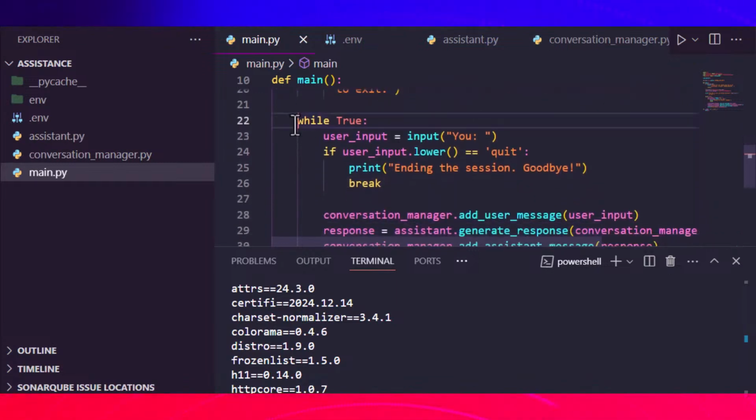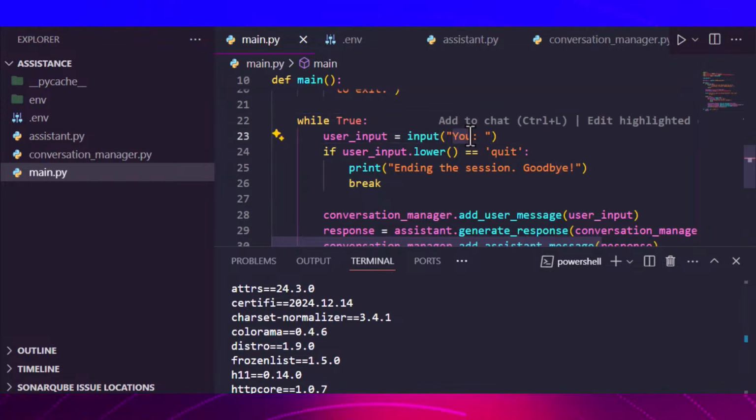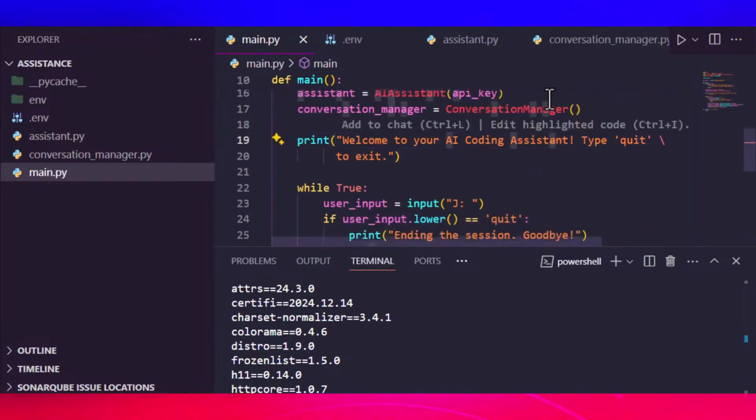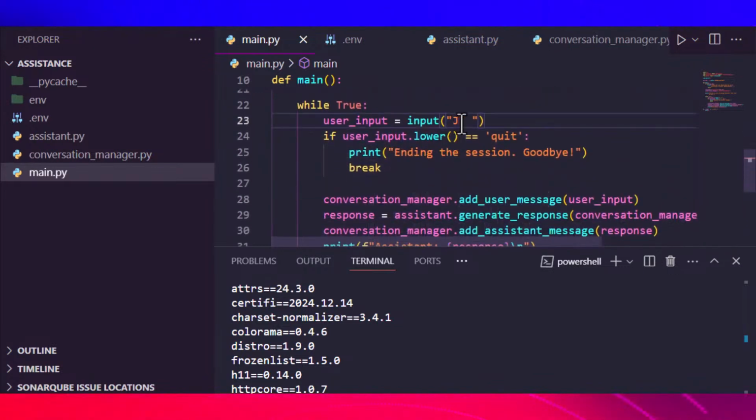So I'll now write the while loop. I write this while loop so that while it is true, the input, which is me now, shows. I can even change it. You can change it to your name. In this case I can even say Jacob, for example. You can personalize it the way you want. I can come here and say Jacob.